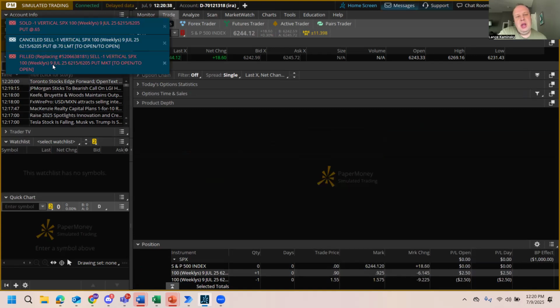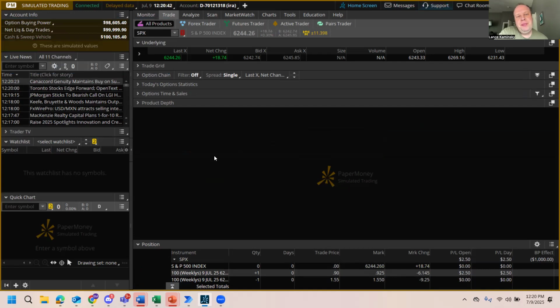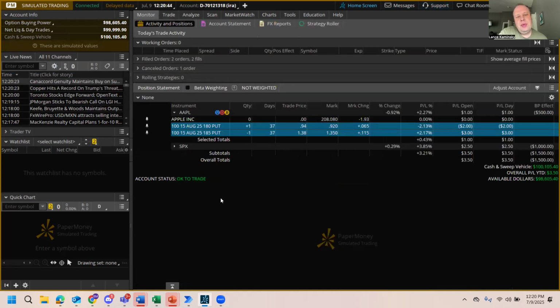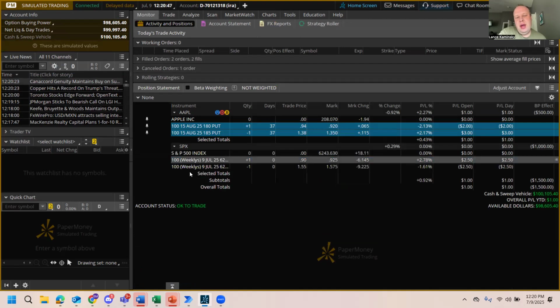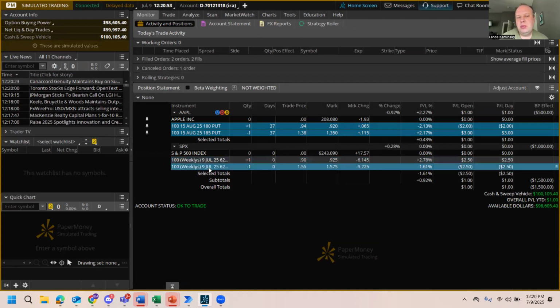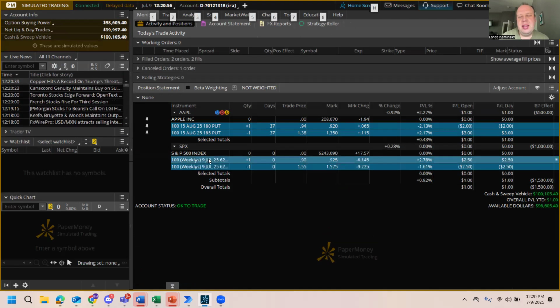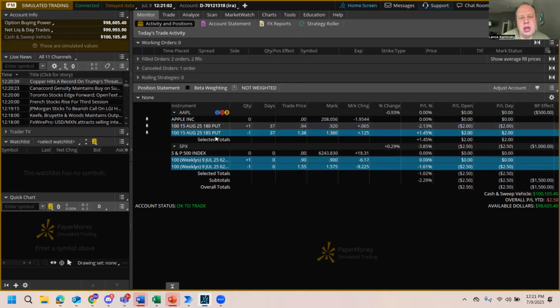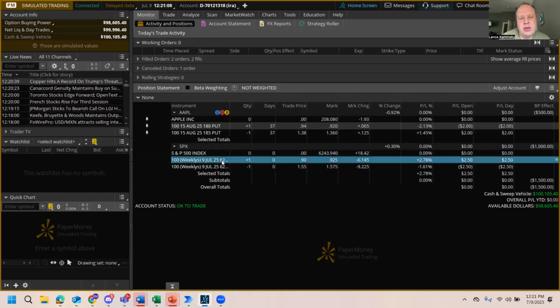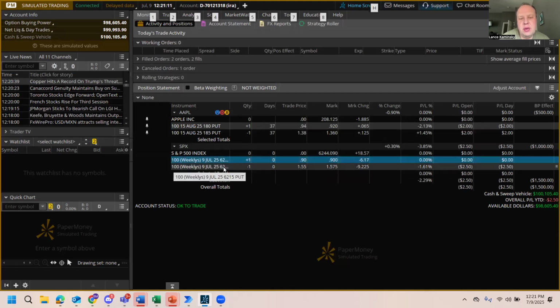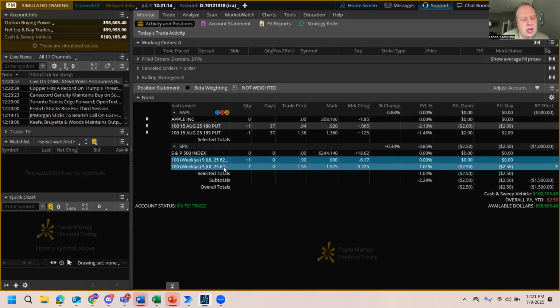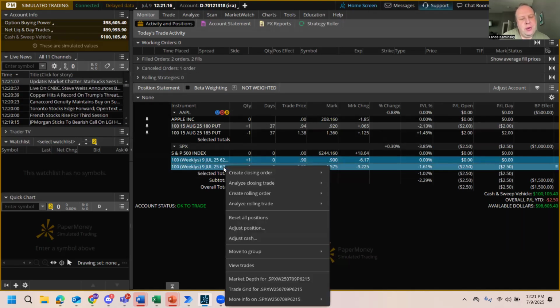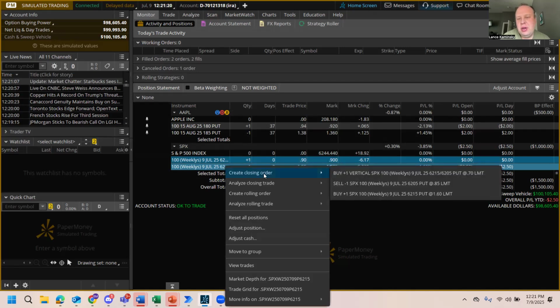All right, that filled. That's good. So now go back to your monitor tab and you'll see SPX down there. Highlight both of those options. Control click on the second one. You have to unclick the Apple ones, by the way, because the Apple ones are still highlighted. Now just SPX. Control click both. Yep, right click, create closing order. And the top one.